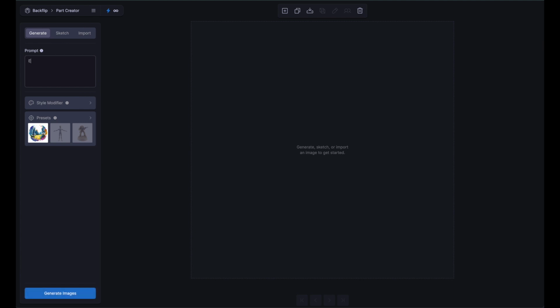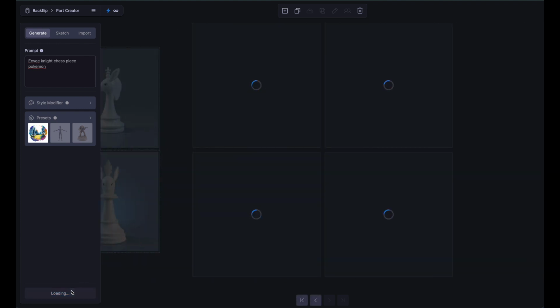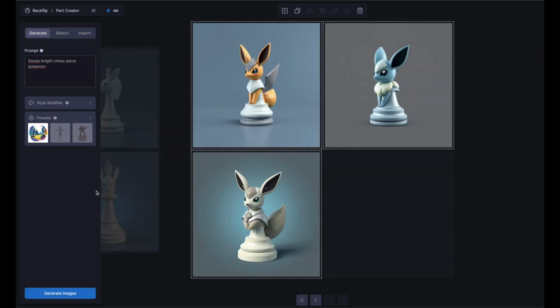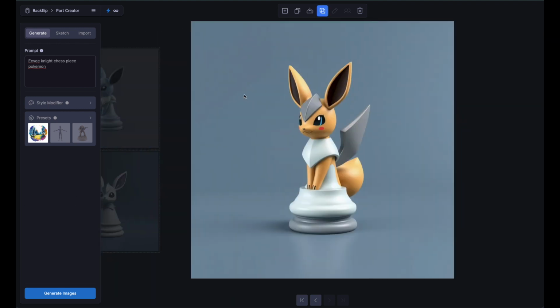All right, so. Let's try Eevee. Knight chess piece. Pokemon. I kind of love that. It's close enough. All right, now the next thing we're gonna do is we're gonna make it 3D.